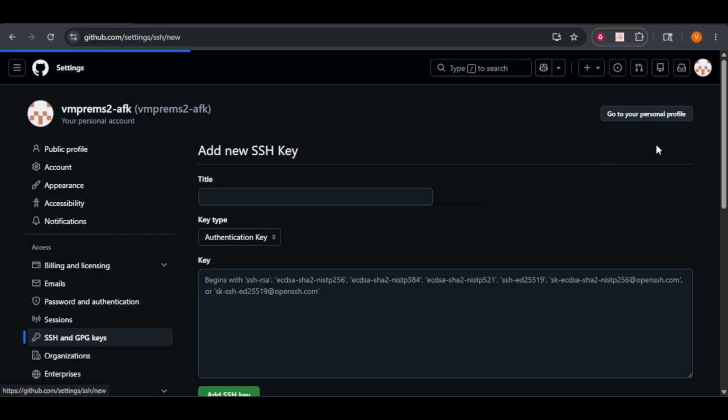Click on it to open a form that will allow you to add a new key. Here, you'll need to fill out some details. The first field you'll see is for the title. This is simply a way for you to identify the key later on, so name it something descriptive like My Laptop or Work Computer. Now, we need to generate the actual SSH key.